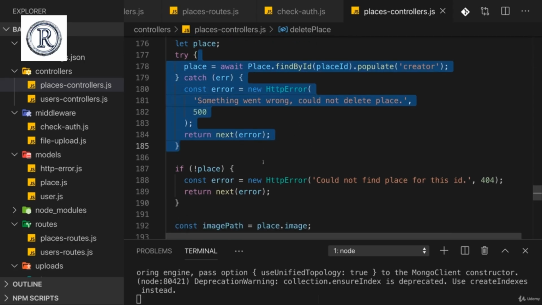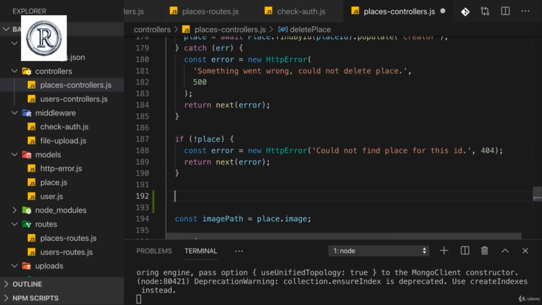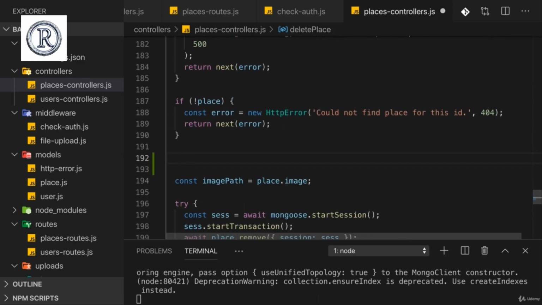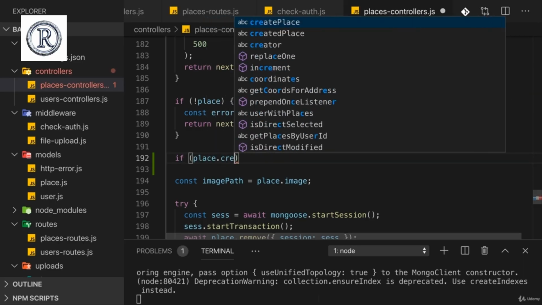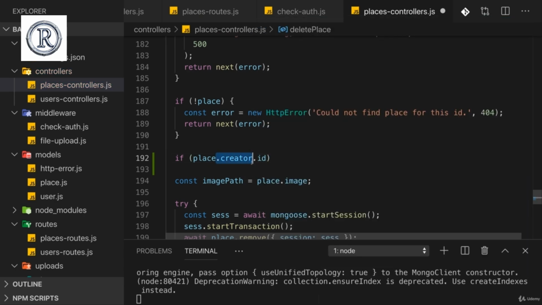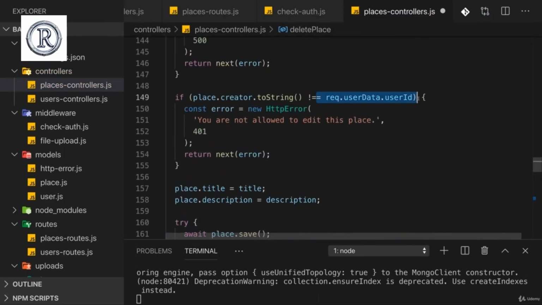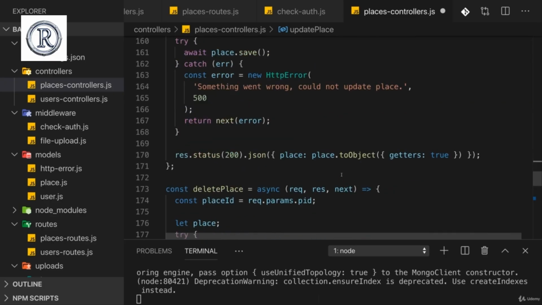Now, still here we find a place, and if we don't find a place, we throw an error. But if we did find a place, I want to check if the place was really created by the user who sent the request. So here we can check if place.creator.id, and again, keep in mind that creator here is the full user object, which is why I access ID like this here, if that is not equal to request user data.userid. So a similar check as we have it up here in the update place route.